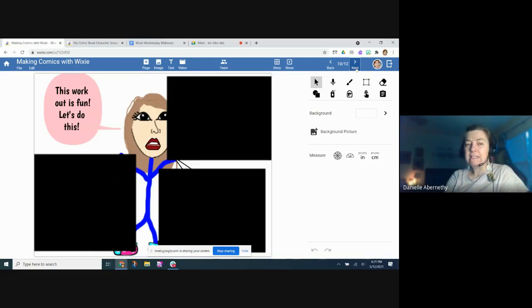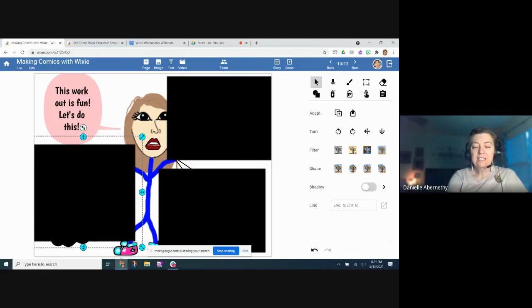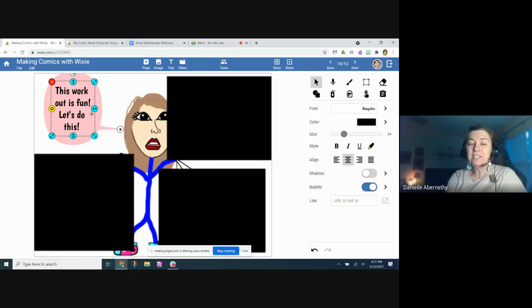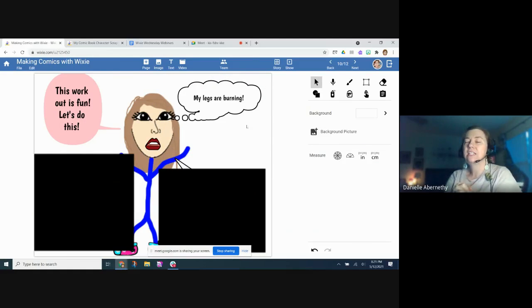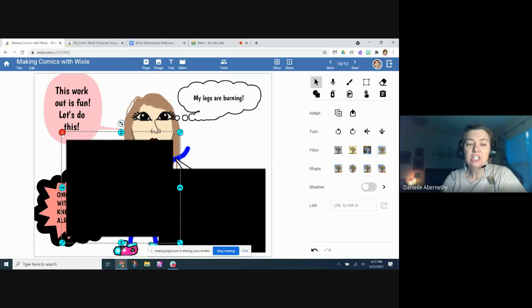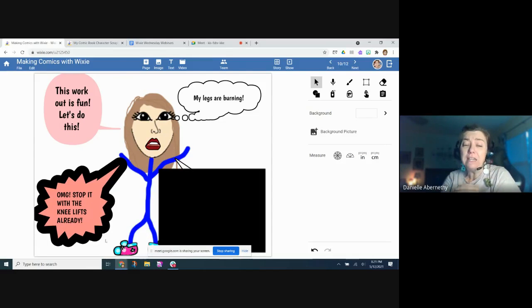The other thing we're going to talk about is the way text boxes can really change the meaning. So I have my character, and I told you I used sneakers on her just to give her an outfit. So all we had to do is a simple little prop there just to show that she's doing something. And in the first text box, it's nice, bright, and pink, and it's happy. And she says, "This workout is fun. Let's do this." So she's just starting the workout. Let's go ahead and take this text box and delete it. And she's thinking, "Oh, my legs are burning." So she's gotten into this workout. She's probably almost in about 15 minutes. And then she's screaming, "Oh my God, stop it with the knee lifts already."